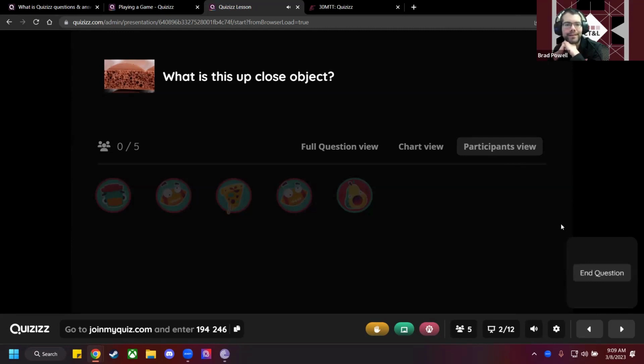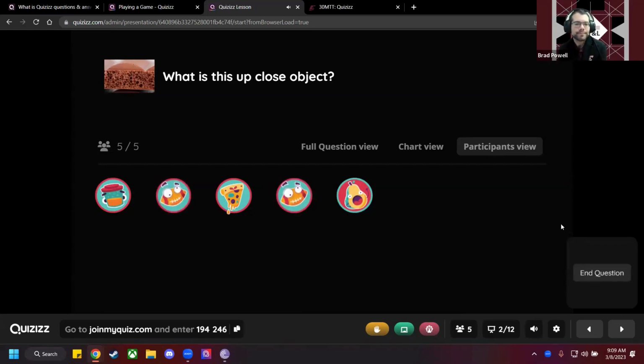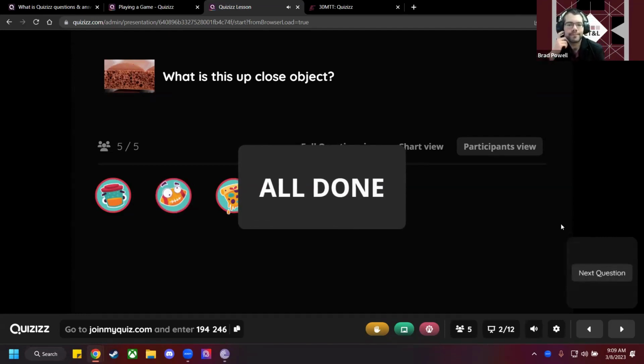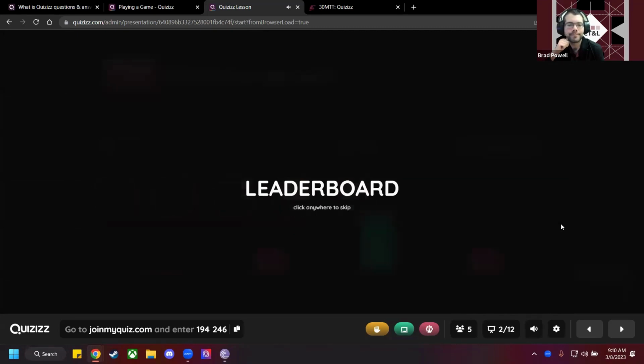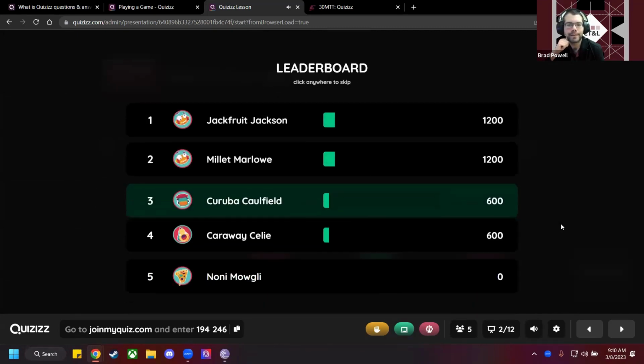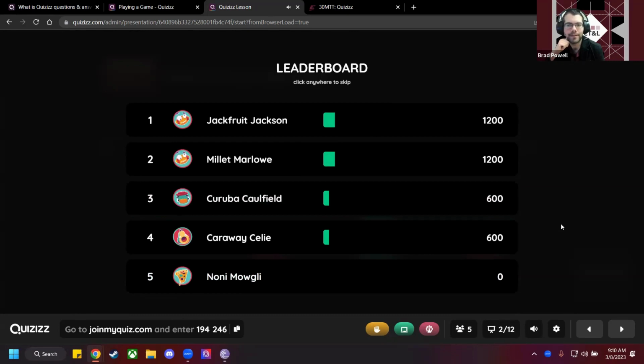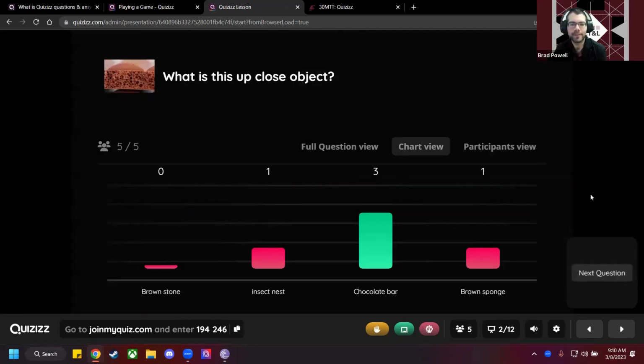So what is this up-close object? Kind of hard to see. Let's see if you can guess which one that is. It's the current leaderboard. Got Jackfruit, Draxon in the lead. Okay. That is a chocolate bar. Really nasty and disgusting up close.